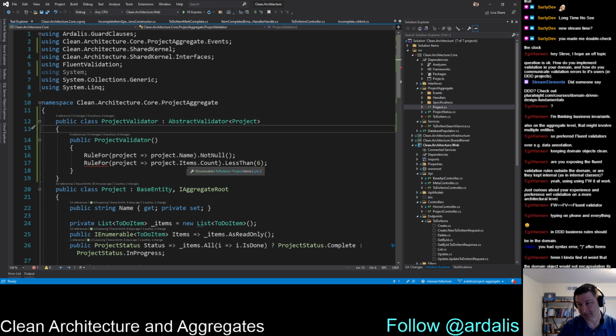I find it kind of weird that the domain object would not encapsulate its own business rules. Well, the domain object can still be using those business rules and encapsulate them, even if they're in a different class, right? And I'll show you that in a second.